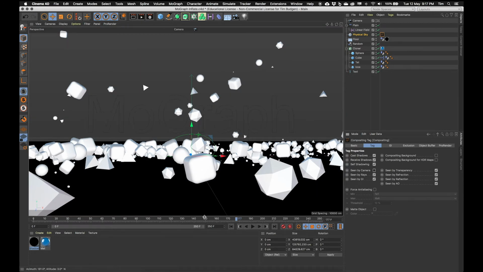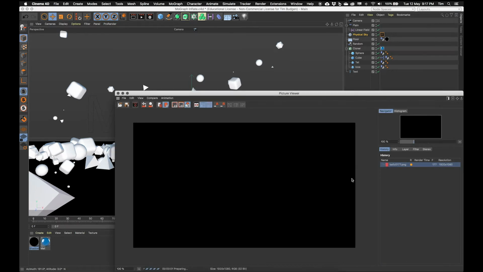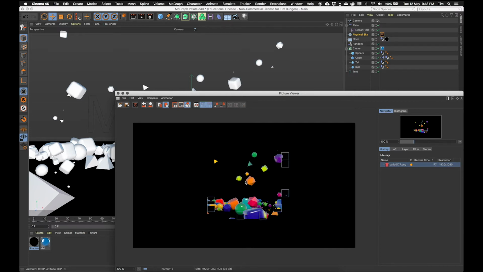So if I do a test render right here, what we should see is our clones and pretty much a black background and a black floor. Yep, so we've got a black background. And yep, the floor is black as well.